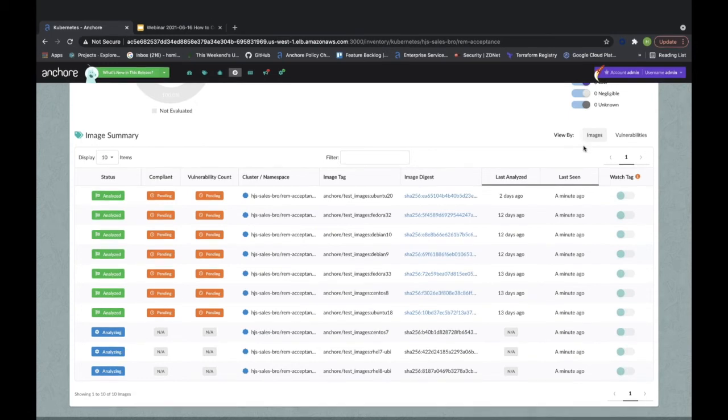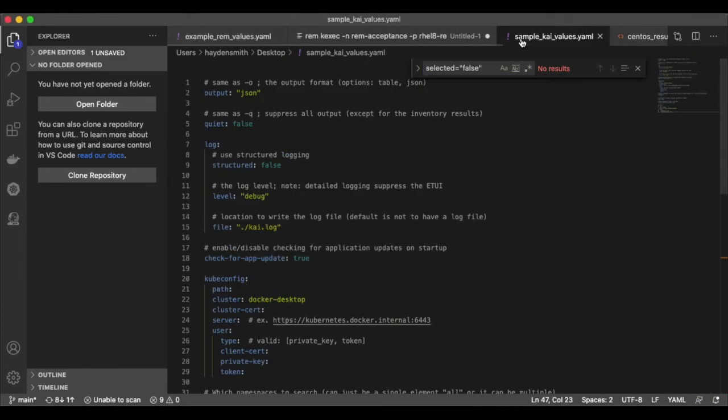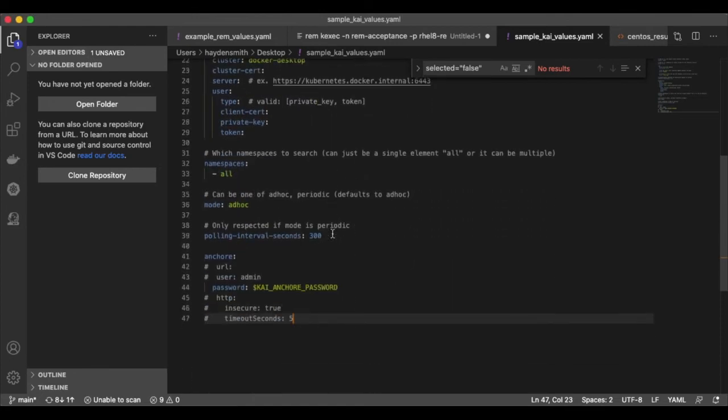While we wait, I'll pop over into my other screen, and I'll show you just how easy that was to stand up. So I have a sample Kai values file right here. It deploys as a pod, like I said, with just a kubectl apply -f, and then you pass it a file similar to this. What it's looking for is really just where do you want Kai to deploy? What context or what cluster do you want Kai to deploy in?